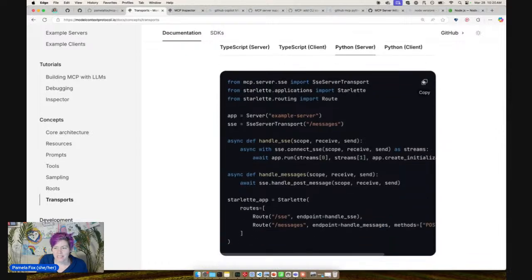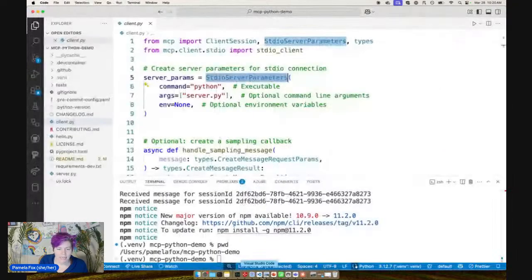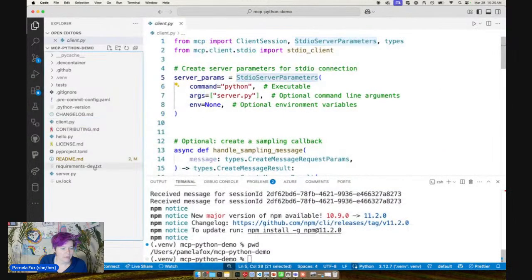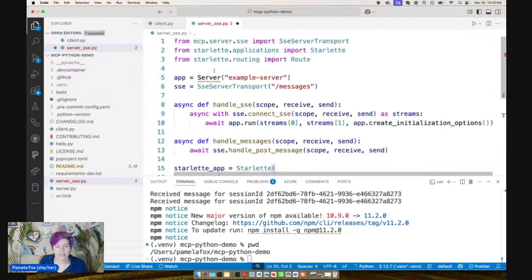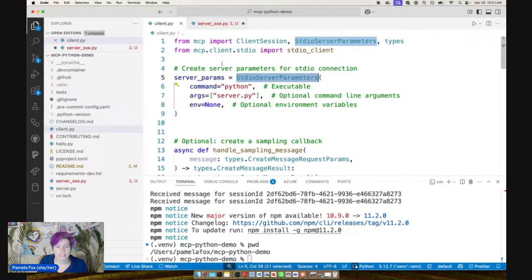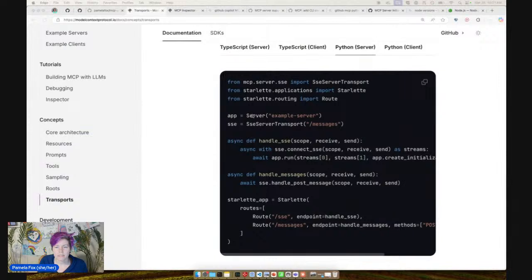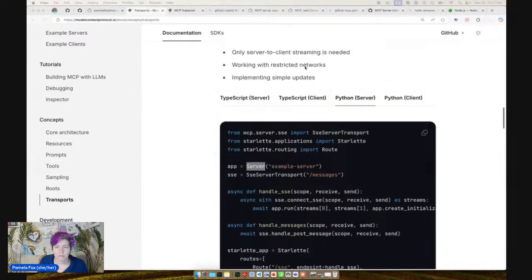All right, so let's set up a, for this one, we'll actually need a different server file. So we'll say server sse.py. Okay. All right. And looks like we're missing an import here. Where is this server supposed to come from? Server. Did we have the server import before?